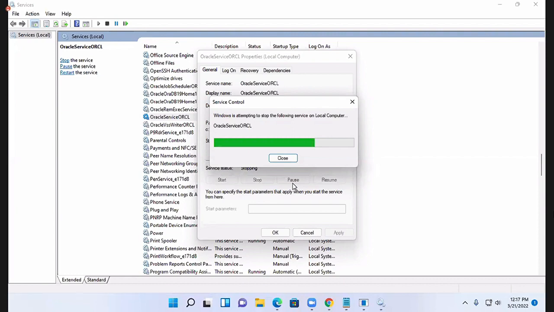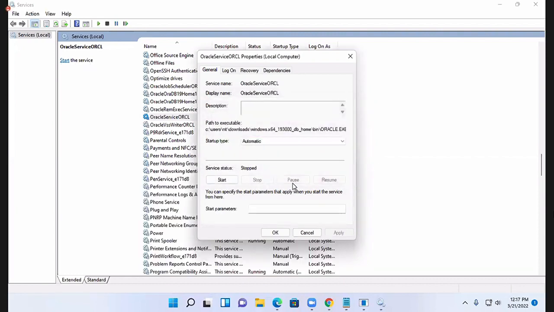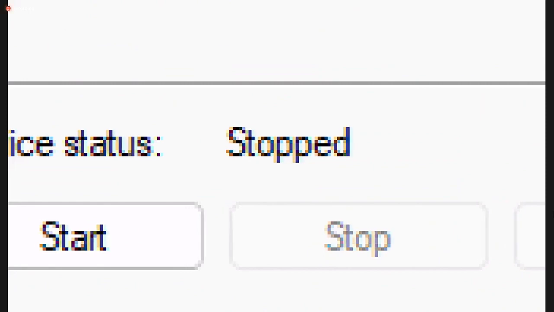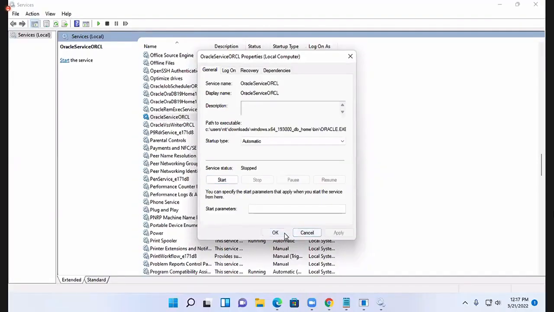And these are the initial problems that I'm showing. So successfully we stopped it here. And now what is my current status? Services are stopped. Okay, fine.